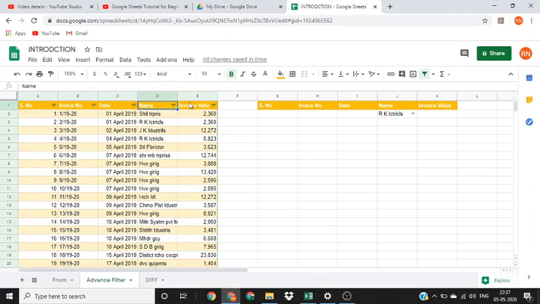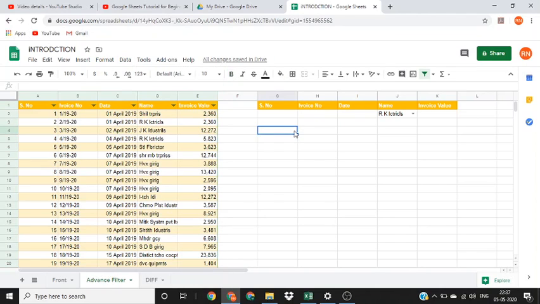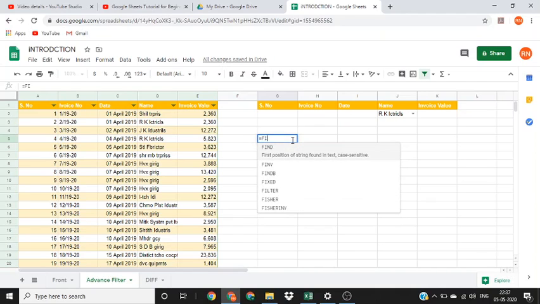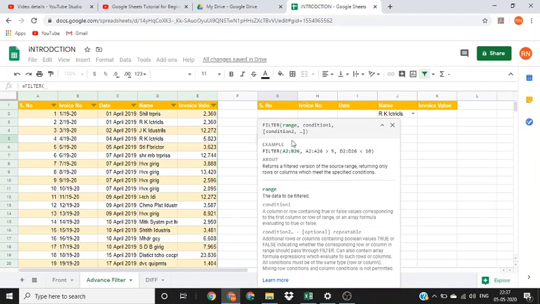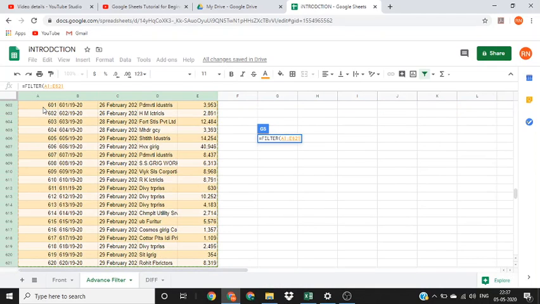Now to apply again advanced filter in Sheet, we'll go to Data tab. But now as you can see, there's only a filter option, no advanced filter option. So to use advanced filter option in Google Sheet, you have to write down the formula here in the cell itself. We'll write filter. Now while writing down the formula, we have to define two things. First is range. Range is nothing but a set of data. So we'll select that. We'll put a comma.